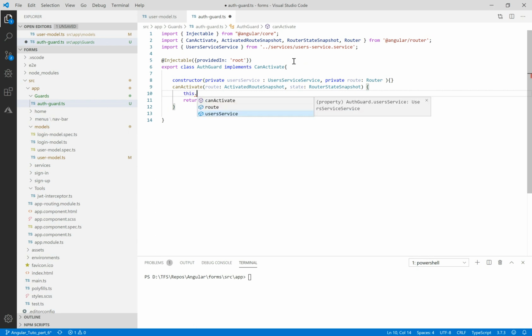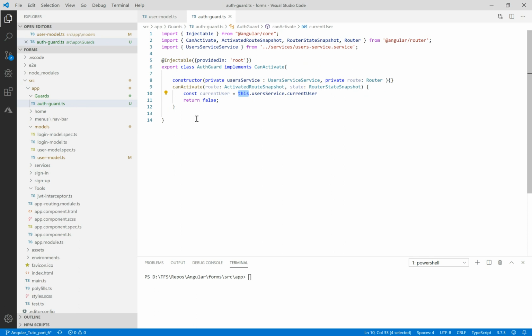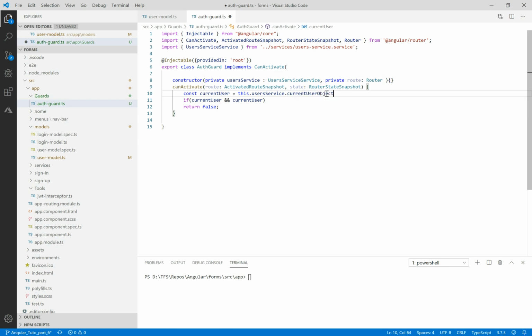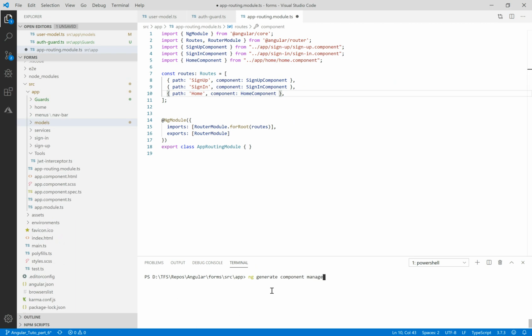So let's declare a new constant representing the current user. currentUser is equal to this.userService.currentUser, and let's check if the current user is different from null, which means the current user is logged in, and this current user has a profile equal to 2. We'll see in the Web API project in C# that we will define the different profiles. So 2 will be a manager profile. If the current user is not null and the current profile is equal to 2, we return true. The current user has the right to access the current route.